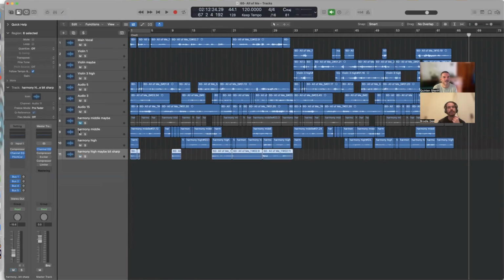Yeah, if you're not using them, delete the spare tracks. Now, I hate to be really pedantic, but can we go and name each track properly? Of course. The top one, main vocal, is very good.